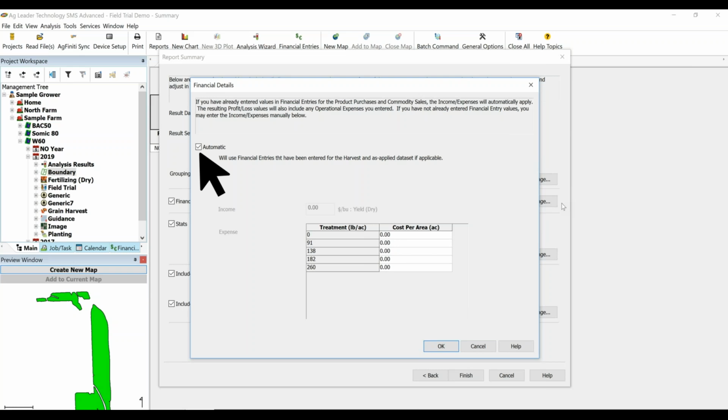If you haven't gone through and identified the financial tracking entries, you can use the manual settings, and you can put in a standard price per bushel. And then on the expense, you can list off the cost per acre for each treatment that you had. Not all treatments will have an expense, maybe a tillage or planter settings. There may not actually be a cost to each of those treatments, but it's there in case you need it.